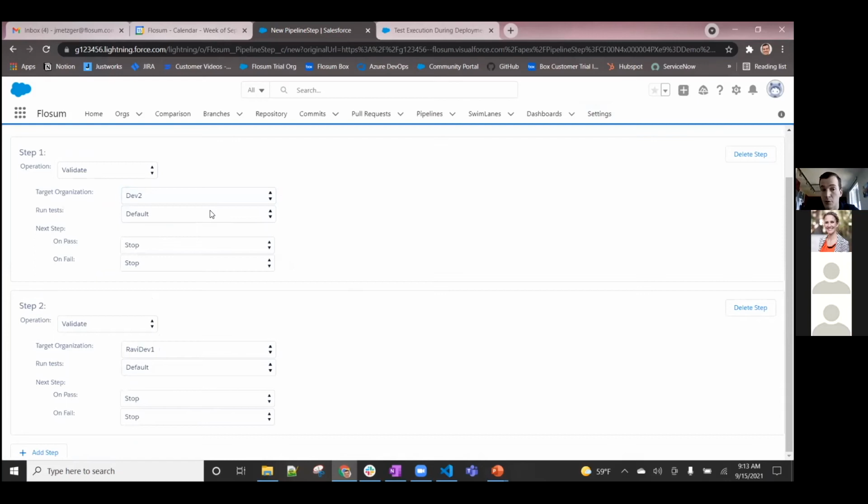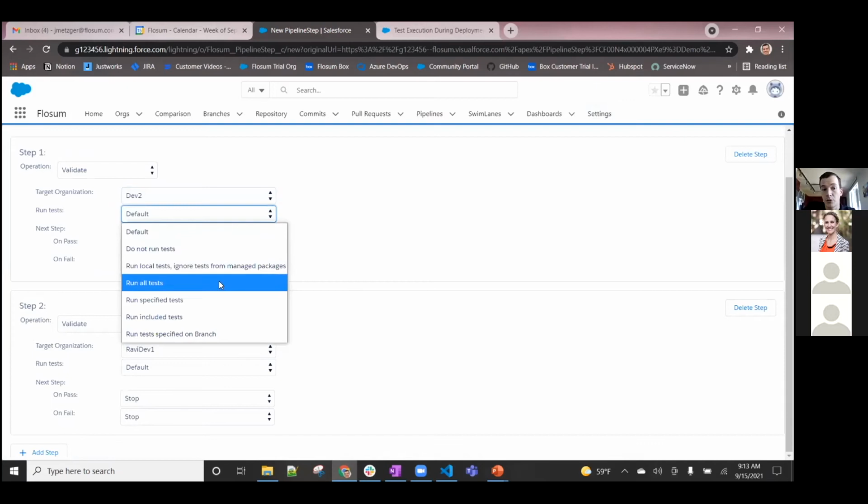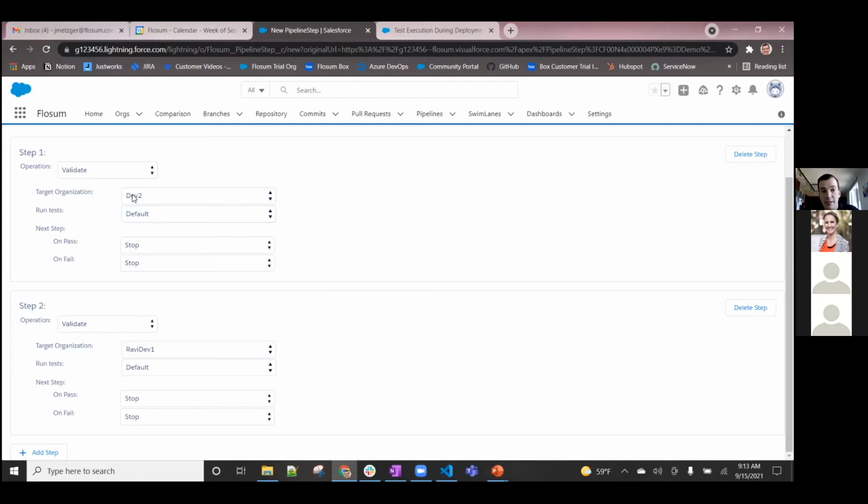And then for the developers on the phone, whether you're kicking off a manual validate or deploy or a pipeline, you can always define what tests you want run during your deployment. So you could run all tests, which could take a little bit of time, or just run the specified tests included in the branch. So those options are always available through automation too. But if this validate to dev2 passes, we would want to move on to step 2. If that validate to dev2 fails, we'd want that deployment to stop. There's no way that the deployment would be successful, but if the validation fails, you still get that email notification with your Salesforce errors.